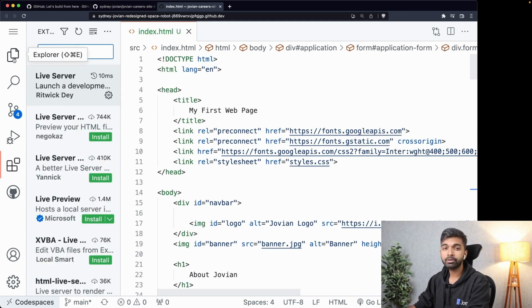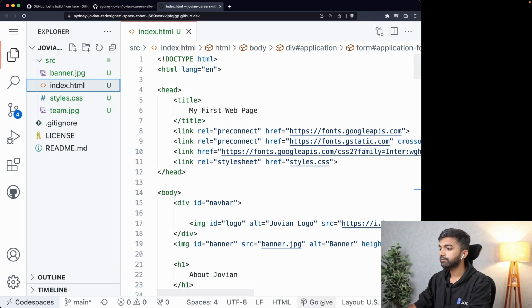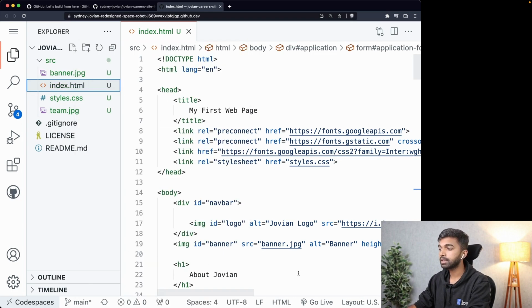And now that I've installed this extension, I can come back here onto my file explorer. And now I can see here that on my index.html file, if you see at the bottom here, I have this go live button right at the bottom here. So this is a new button that has been added by the live server. Or I can also just right click on index.html and I can say open with live server. Both of these are going to do the same thing. So I'm just going to click the go live button.